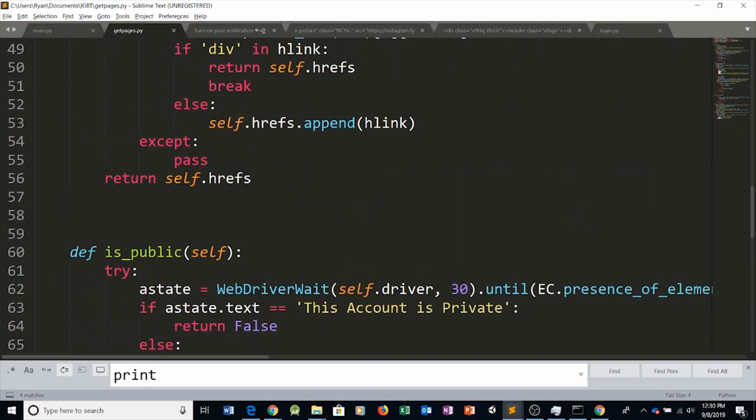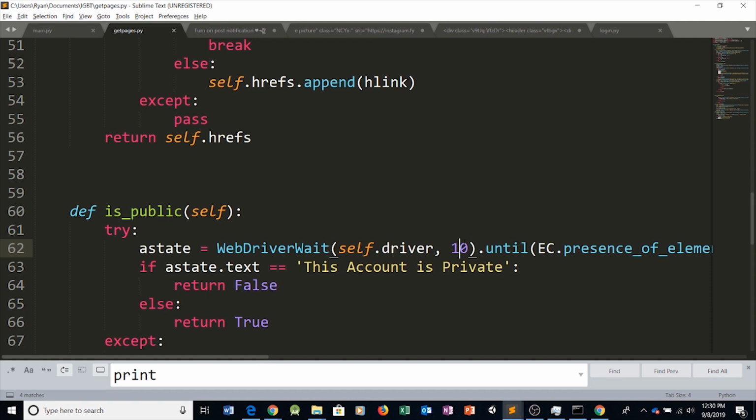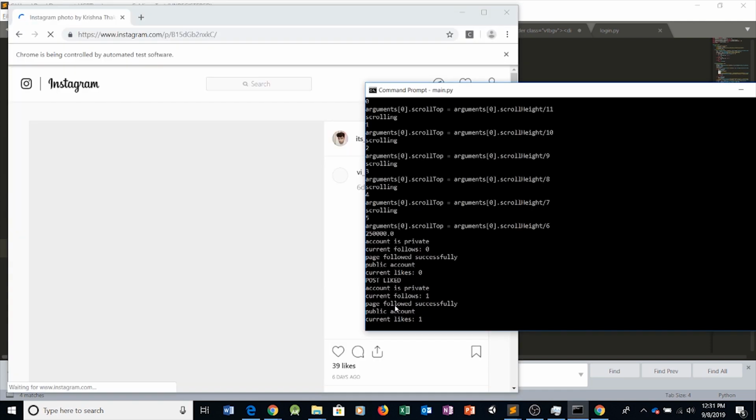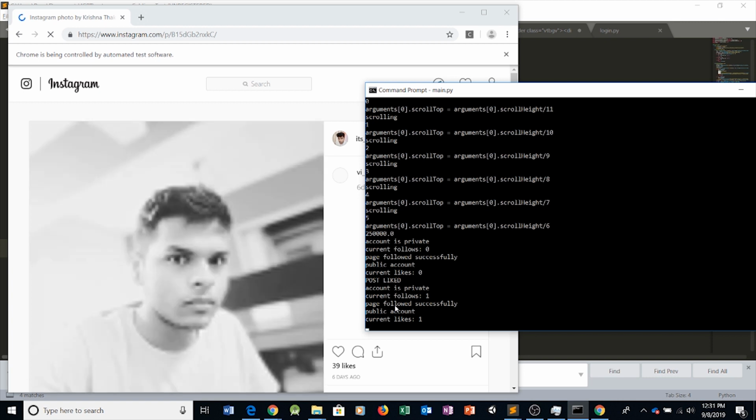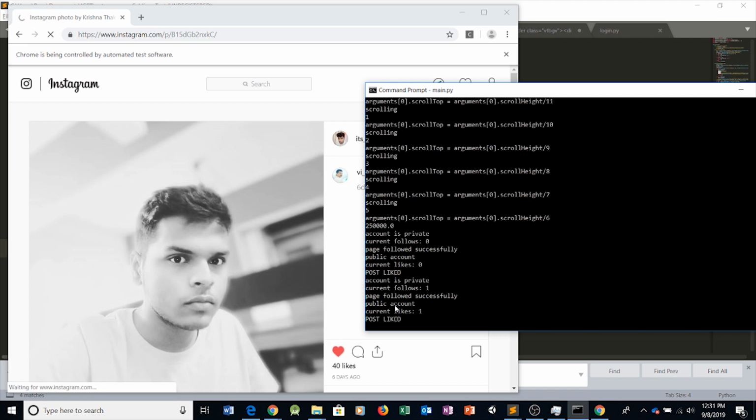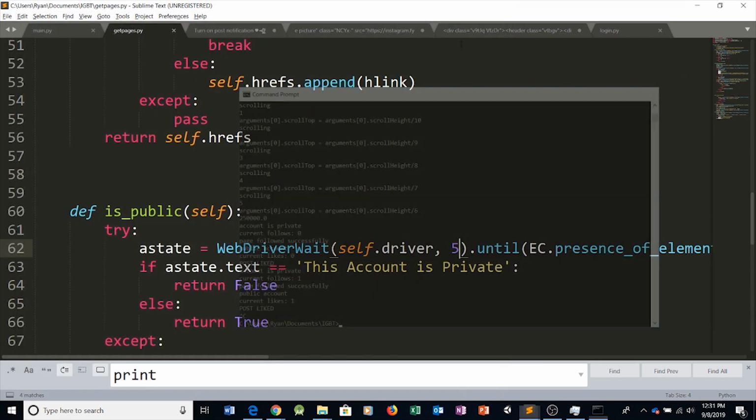Let's just change this wait period here, make it 10 seconds maximum. Let's say 5 seconds, notifying the person about our IG page. Alright, so this works perfectly.